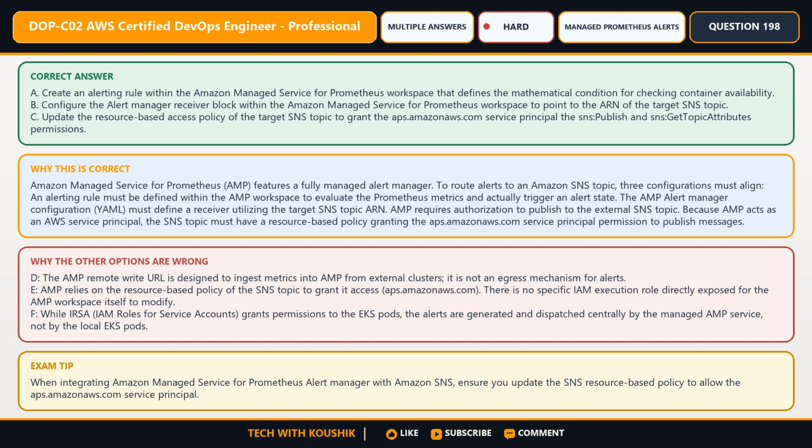Here's a useful exam tip. When integrating Amazon Managed Service for Prometheus Alert Manager with Amazon SNS, ensure you update the SNS resource-based policy to allow the aps.amazonaws.com service principal.